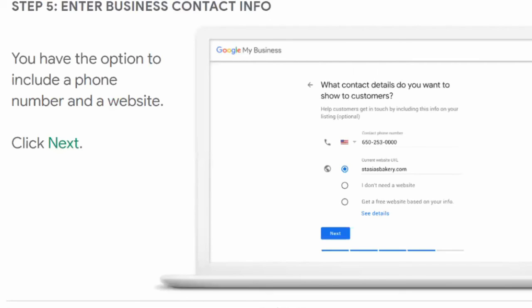Here you'll be prompted to enter your phone number or website URL. Providing current info will help customers get in touch and learn more about your business. To add the web address of an existing website, simply uncheck the box next to Create a free website based on your info. Once you've done so, you'll be asked to enter your current web address. If you don't currently have a website and would like to create one through Google, you can leave this box checked. Once you finish registration, you'll have the option to use the website feature to build your free website. When you're done, click Next to go to the next step.